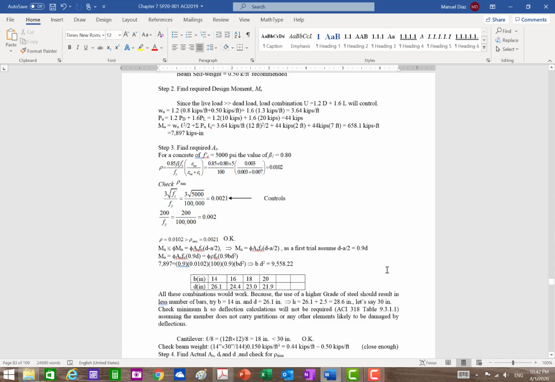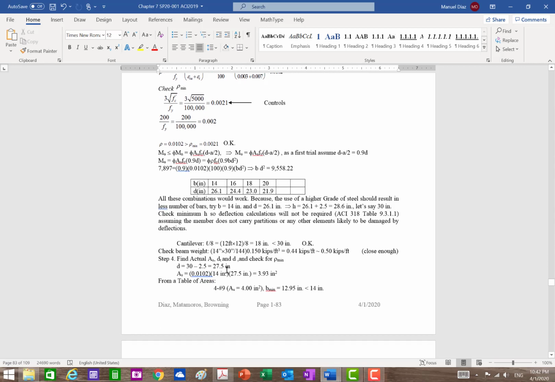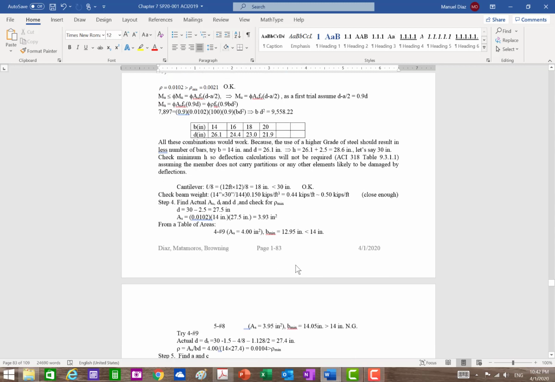Now, the use of a higher grade of steel should result in less number of bars. So let's try, instead of 16 that we used before, let's try 14. And D 26.1, and so we added 2.5, 26.6 again, that will run to 29, so we'll go to 30. Check my H minimum. H minimum is satisfied. Check weight, close enough, right? Approximate my D, find my area of steel, look for my bars. They fit here. 4 number 9s fit well in 14, so we do that.